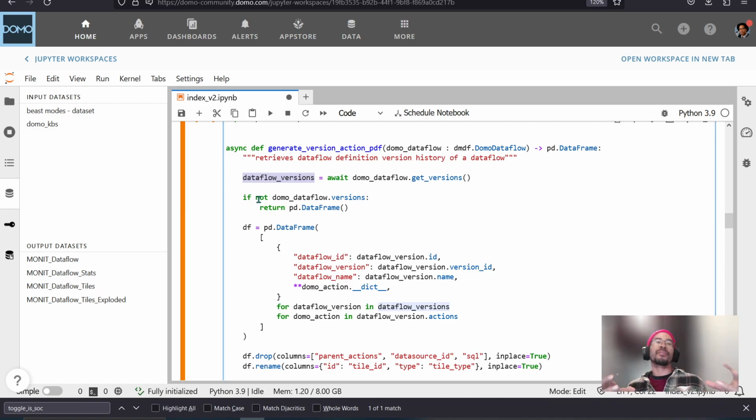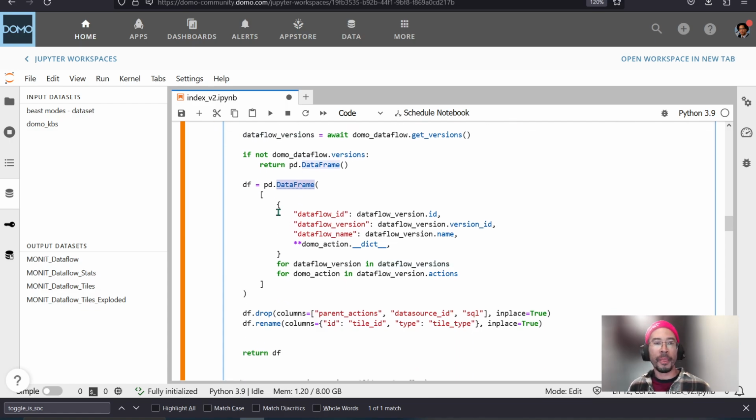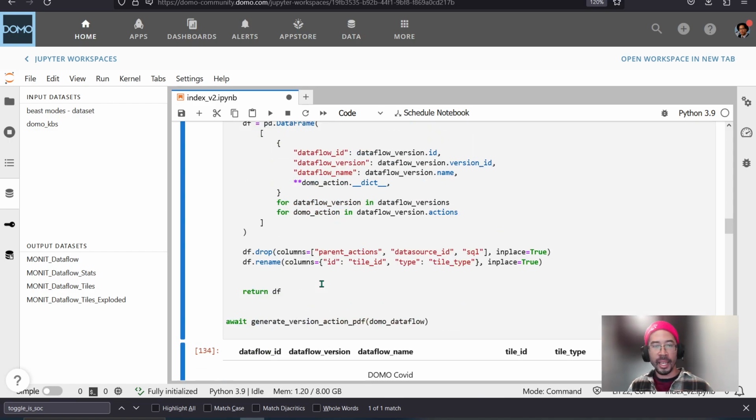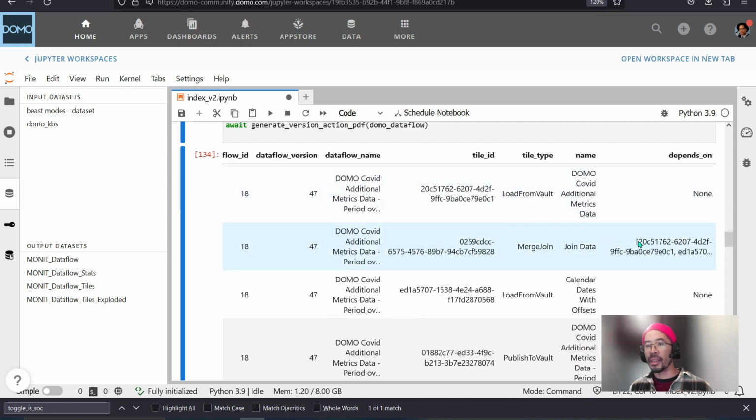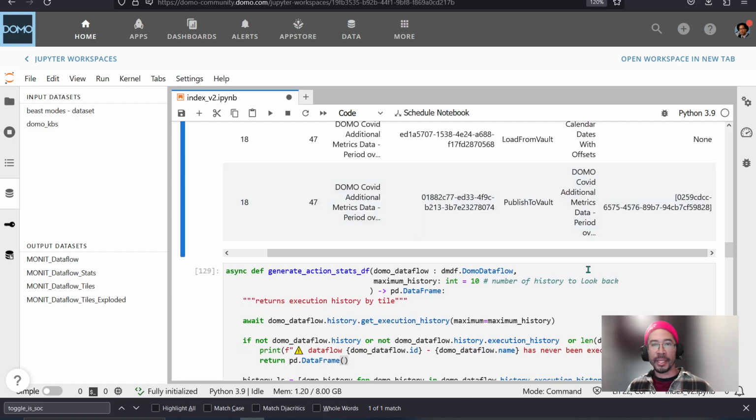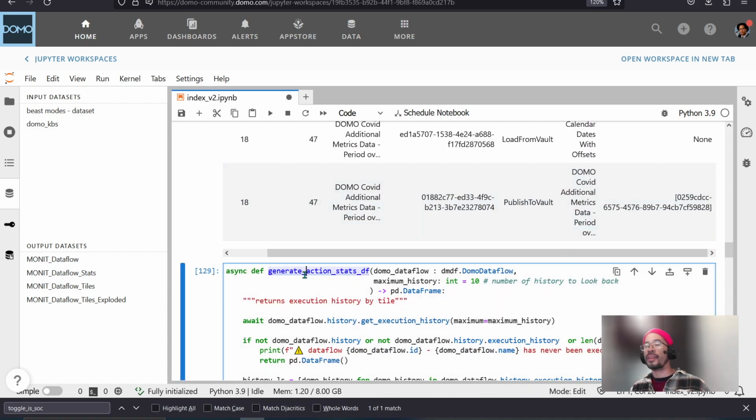I now need to take that information and turn it into a data frame, right? How am I going to structure my data for reporting? And so what I said is for each action in data flow, for each data flow version, I want the ID, the version, data flow name, and then information from the action itself. And again, as I return that, that gives me the data flow ID, data flow version, tile ID, name, and a list of parents. What are my dependencies? Cool.